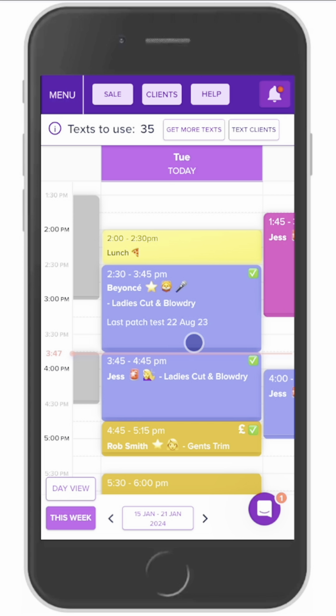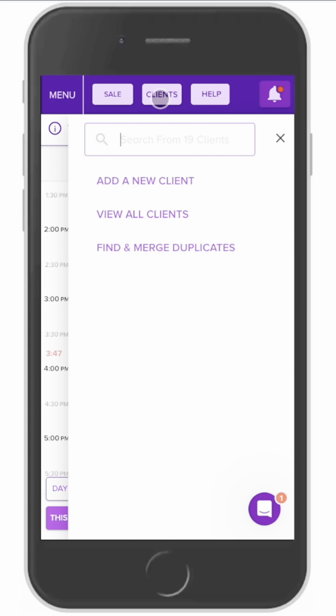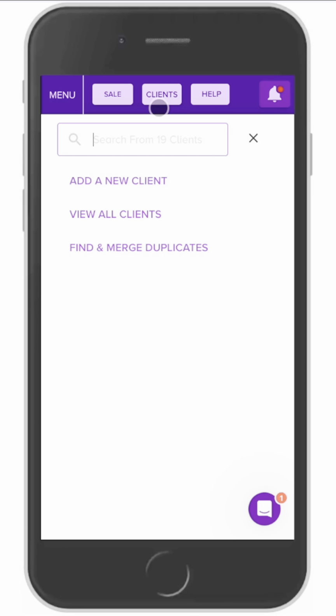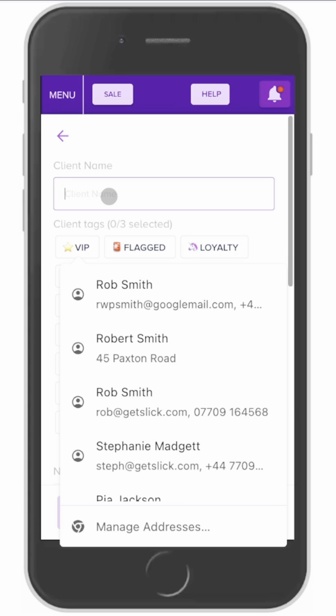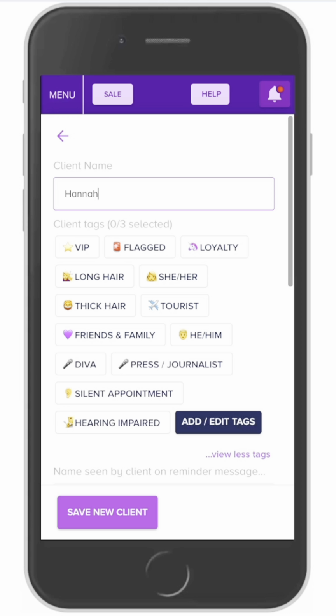So we've got our bookings, we've got our text reminders going out, which is great. If I want to see my clients at any stage, I can hit clients and I can view all my clients, and that will take me through to a marketing screen where I can look at all my client analytics, people spend, I can send out blast messages, etc. I can add a new client. So if I wanted to add in a new client, I'm just going to come in here and let's say we're going to add in Hannah and the surname is Williams.